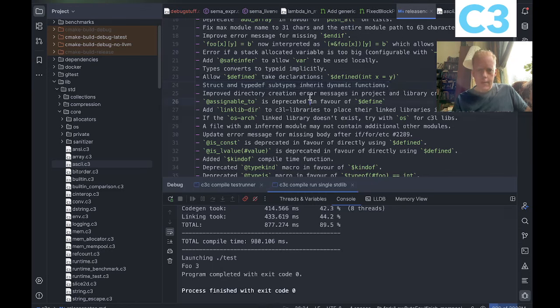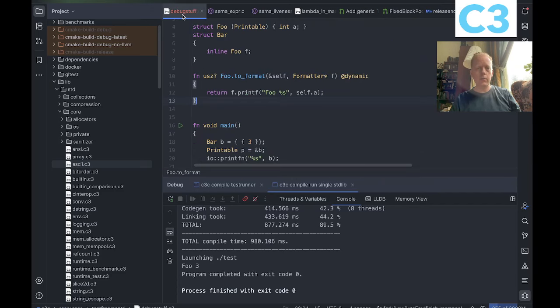Okay, let's head on. Improve the directory creation error messages. So there were some improvements there if you fail to create a project or a library. I'm just not going to deal with that one. It's just an improvement there. Another one is deprecating favor of define, and that's something I already showed you like this. You can do the defined int x equals something, and then you can just see that it will work in that case.